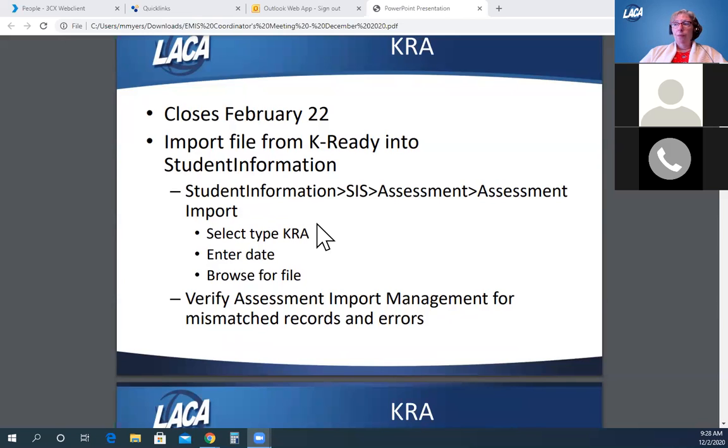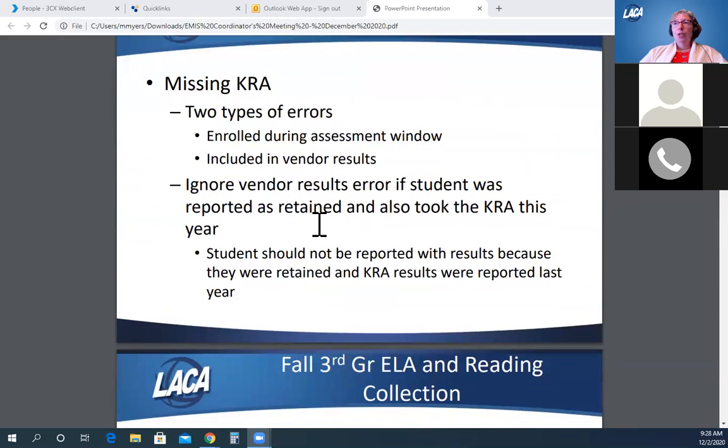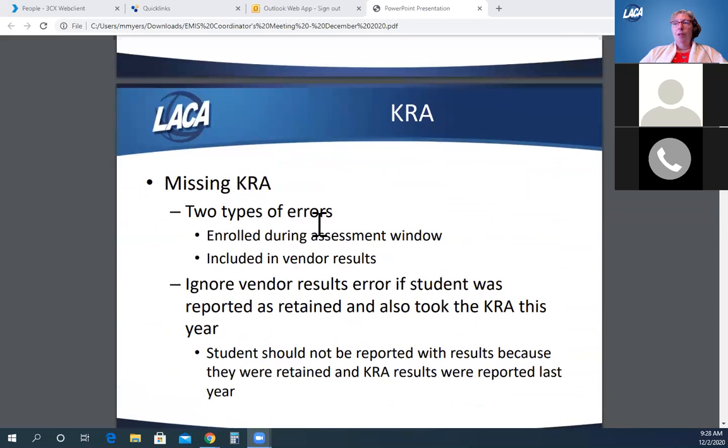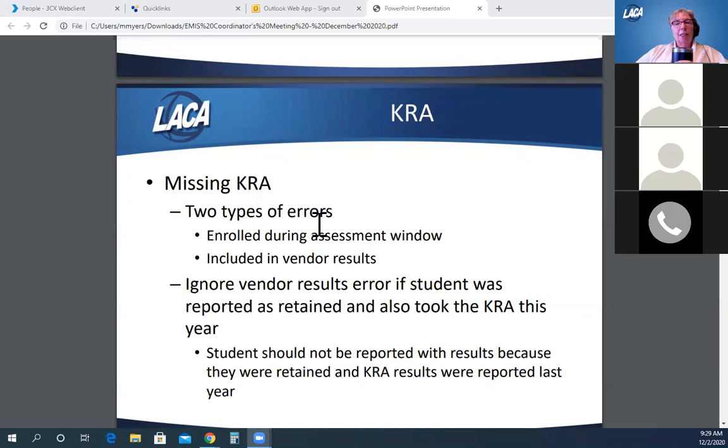There are missing reports. There's two types of errors: student was enrolled in the assessment window, or the student was included in the vendor results. If a student was retained last year, they should not take the KRA again because those results were reported last year. So they should not be showing up. If they were reported correctly with a retained status, they should not be showing up as enrolled in assessment window required to have results.